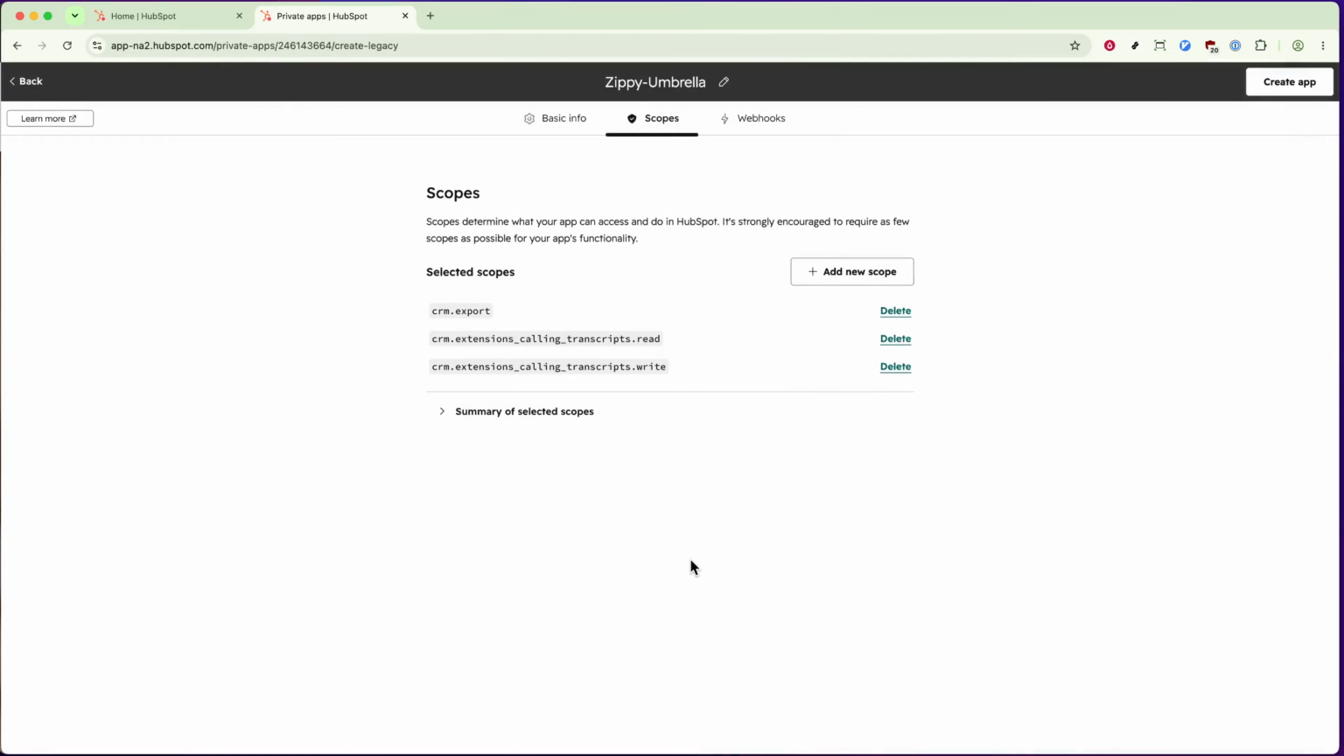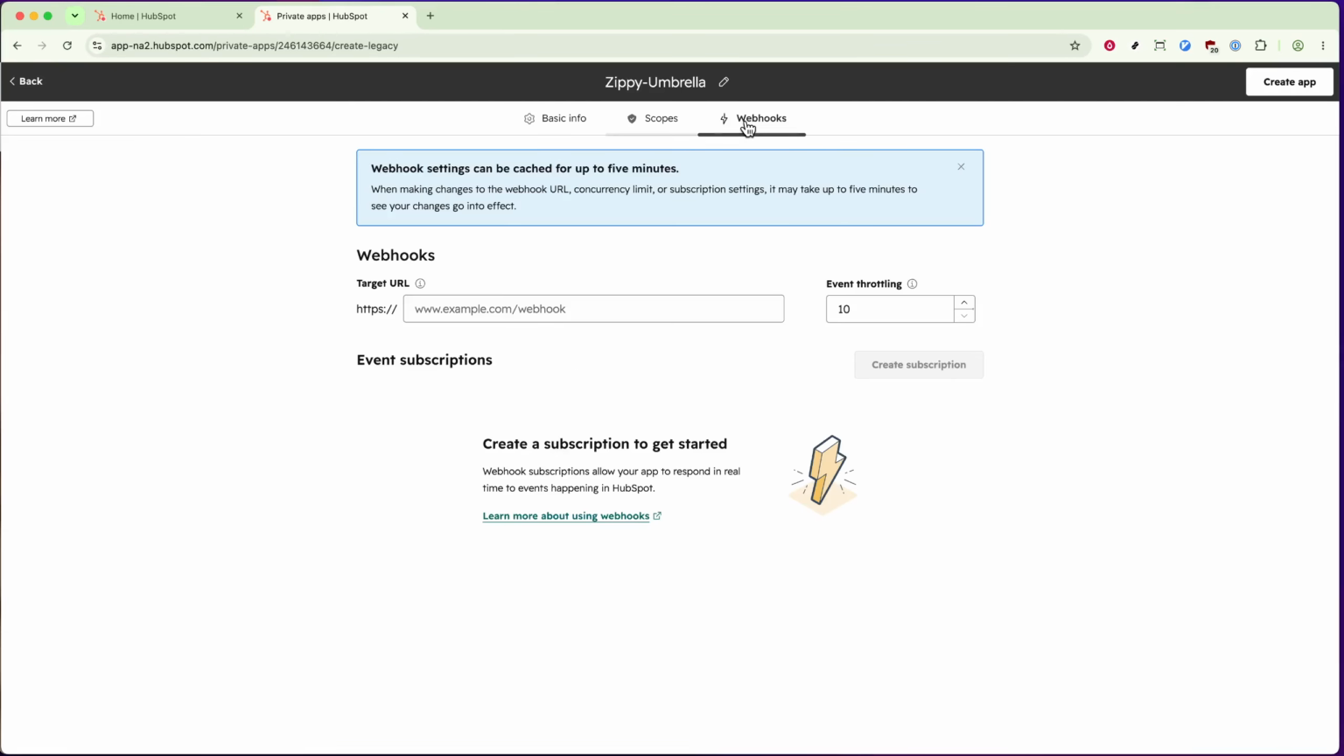Next up, we're going to set up Webhooks. Switch to the Webhooks tab here. You'll need to input a target URL. This is the endpoint where HubSpot will send notifications whenever certain events occur. For example, if your app needs to respond to a new contact being created, HubSpot will send a post request to the URL you specify.